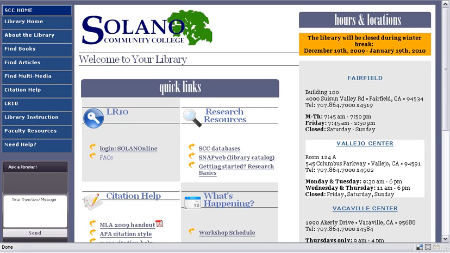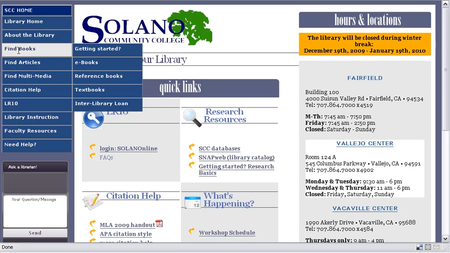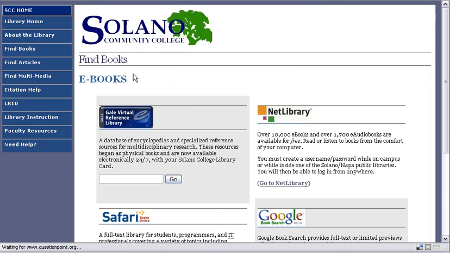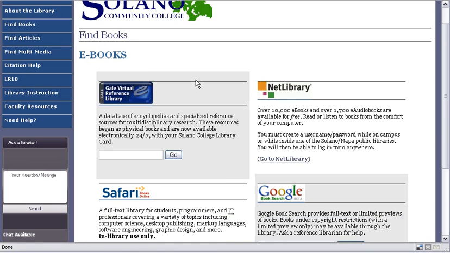Okay, let's take a look at NetLibrary. It's one resource that's available to you through the library, and it gives you online access to electronic books. So on the library homepage, under Find Books, there's a link to eBooks. We'll click that link, and you have a couple of options here.